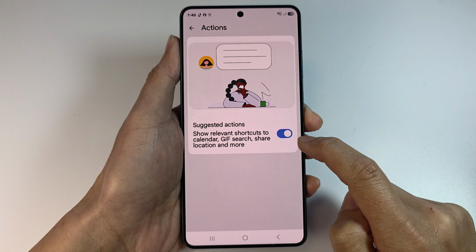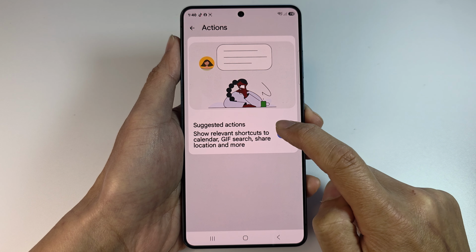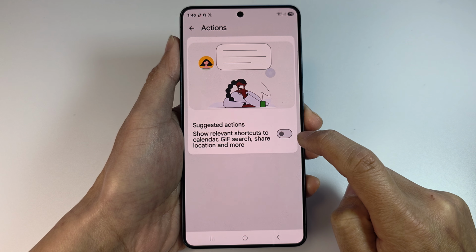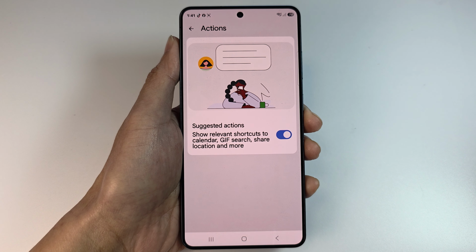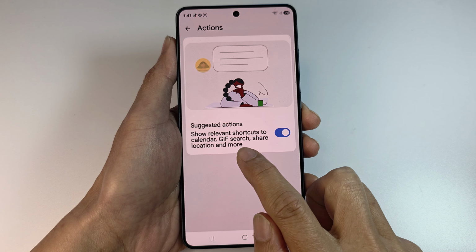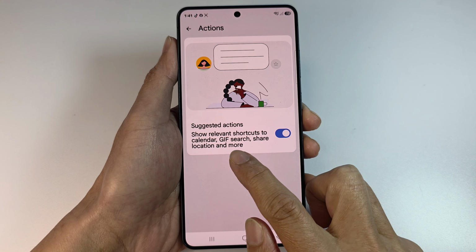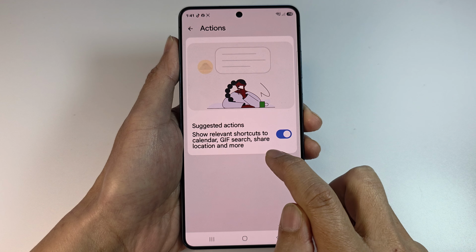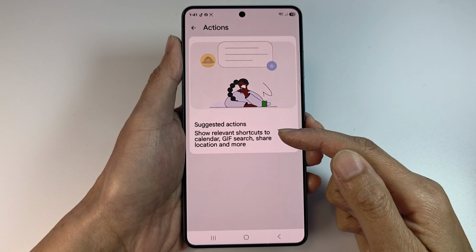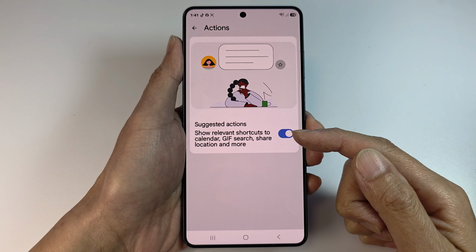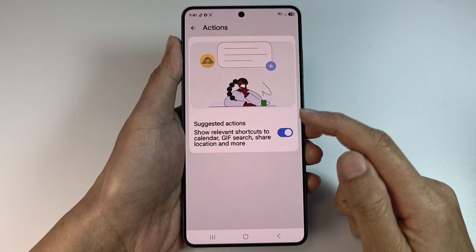Then tap on the toggle button right next to suggested actions. Tap on the toggle to turn it off or switch it on. When it is turned on, sometimes your text will show relevant shortcuts to calendar, GIF search, share location, and more. So depending on the text of message and what the app detects, it will provide suggestions.